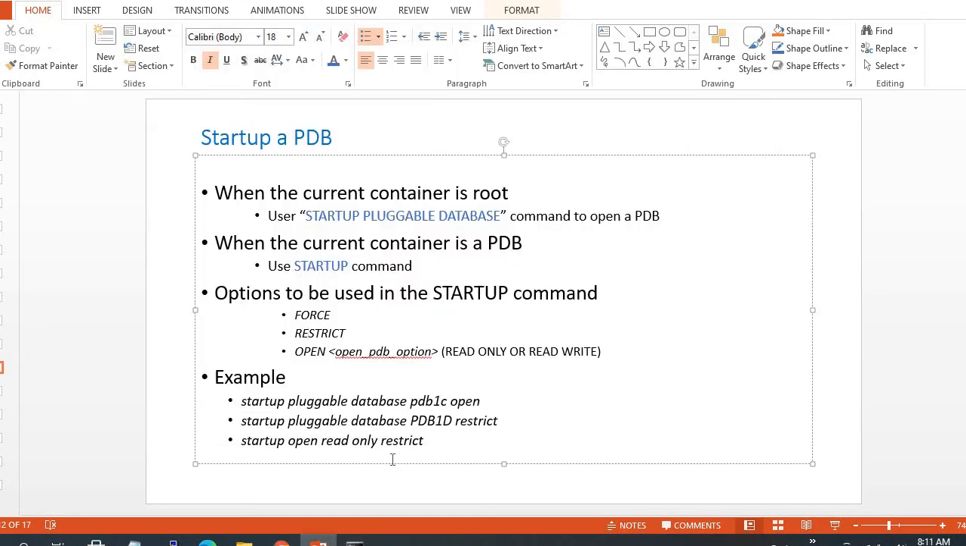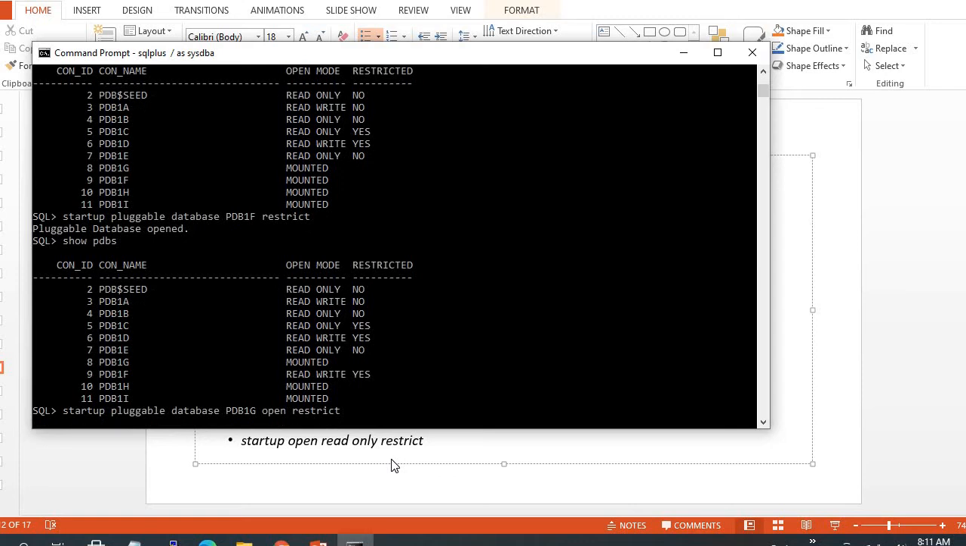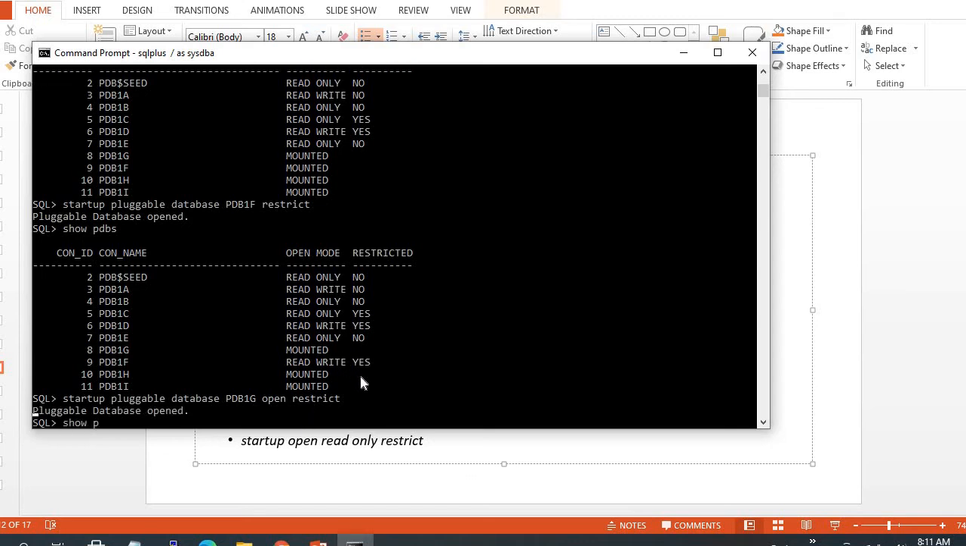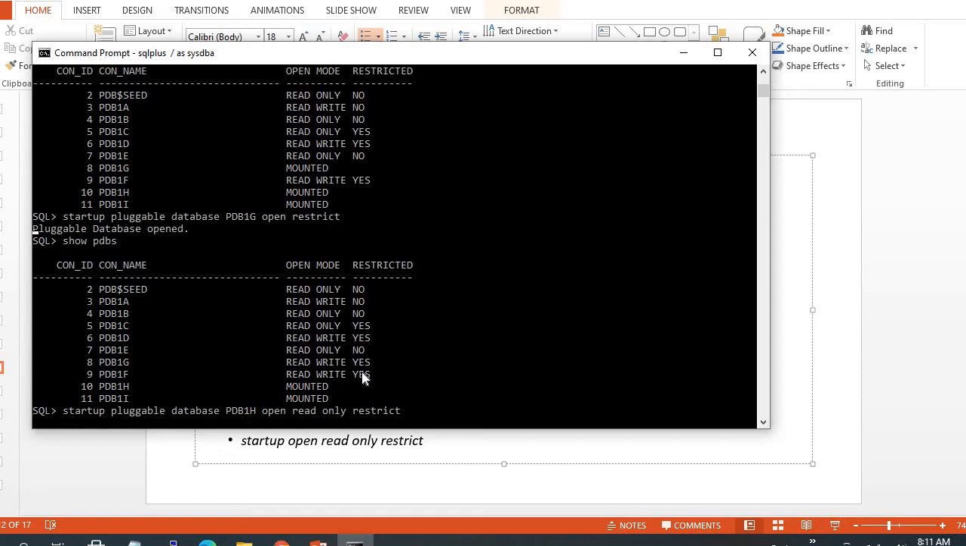So we'll start this PDB 1G open restrict. So it's the same as read write and restricted mode. So let's try open read only, if that option is available. I want to open it read only and restricted mode, 1H. Yeah, you can do it this way also.